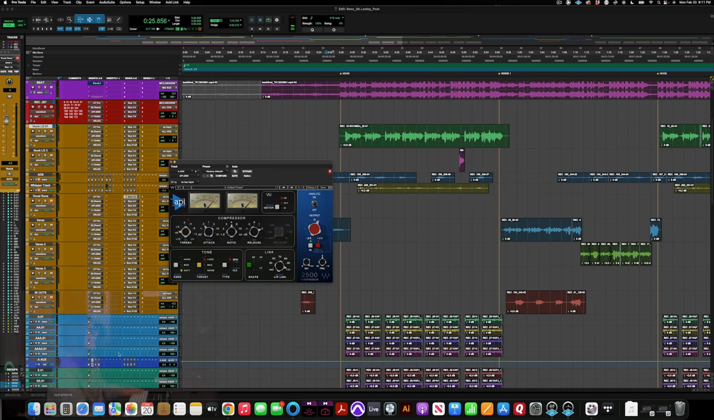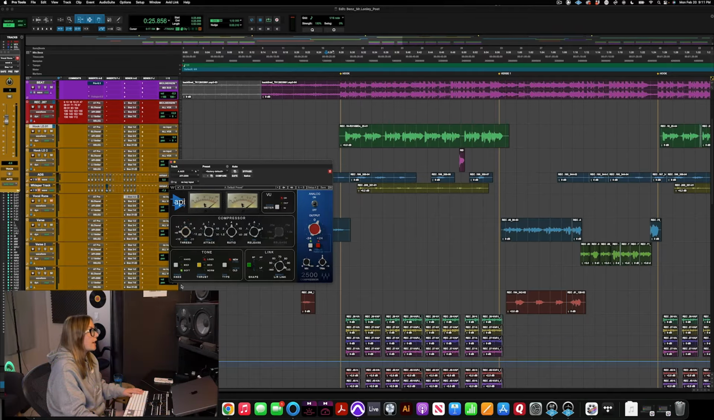I'm choosing to go with a faster attack and a slower release to kind of keep them a little more glued and not snap back as much as the lead does, to make the lead stand out and for them to be the backgrounds as they are.